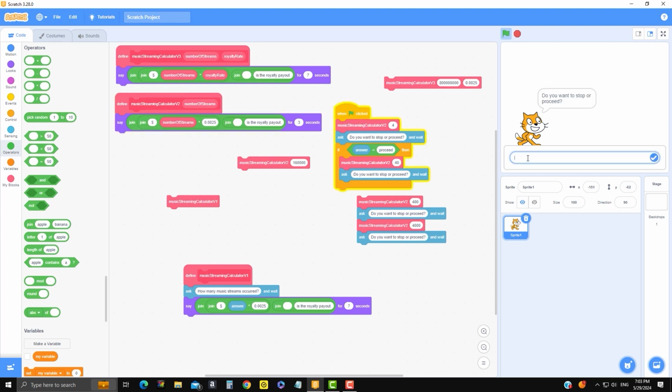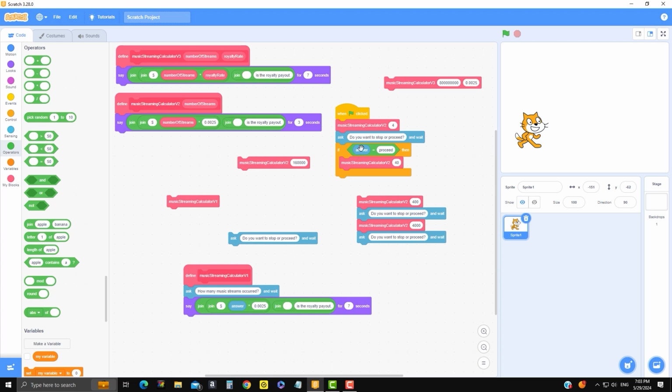But, and I'll just stop. Let's say we don't want this there. So, if we type in anything besides proceed, it should stop. And as you see, it stops. But with this example, or when we run it again, and we type in proceed, the answer is equal to proceed, and it will run, it will show the next payout, which is right here.